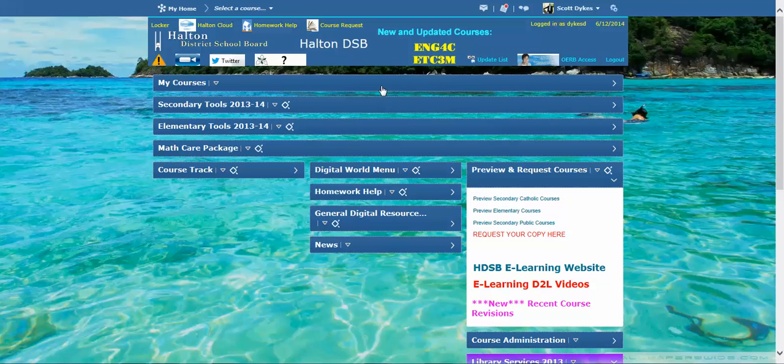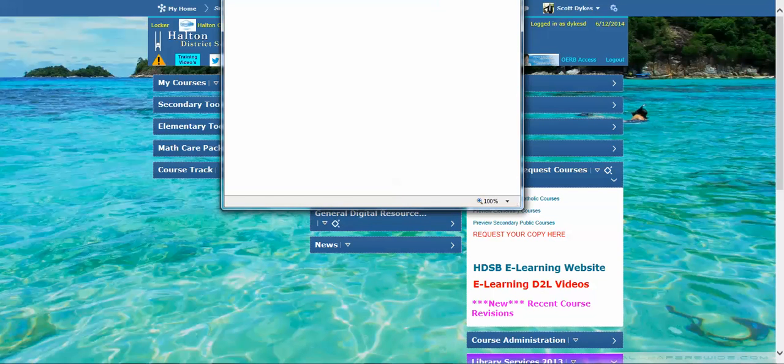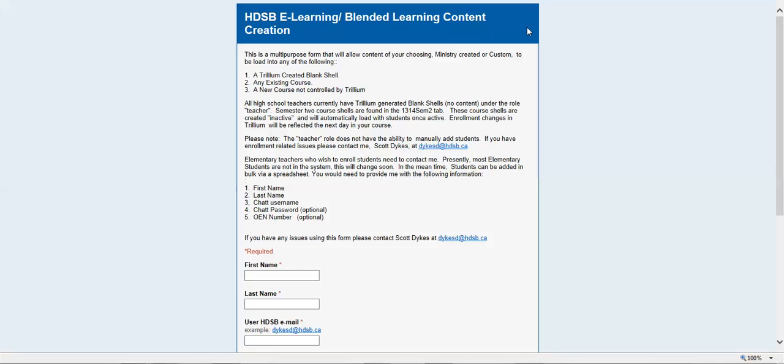So first of all, how do you access this course request form? Looking at the standard My Home page for the Halton District School Board, you'll see this course request button up at the top. Click on that, and now the form is being modified so that you don't have to log into the Halton Cloud. So here's the form.